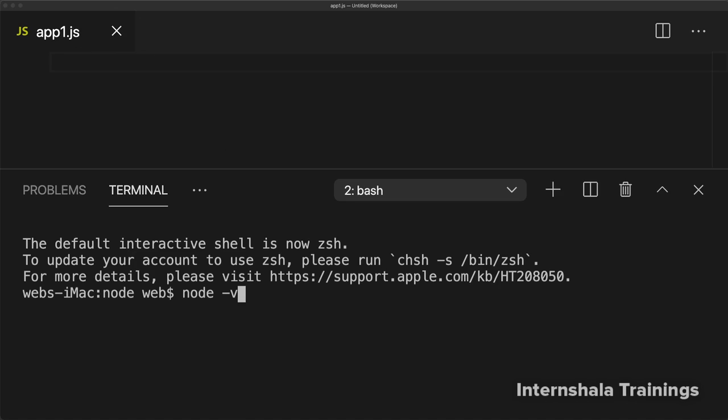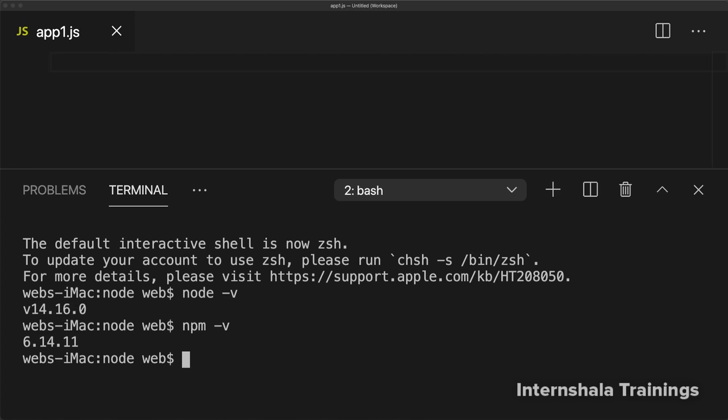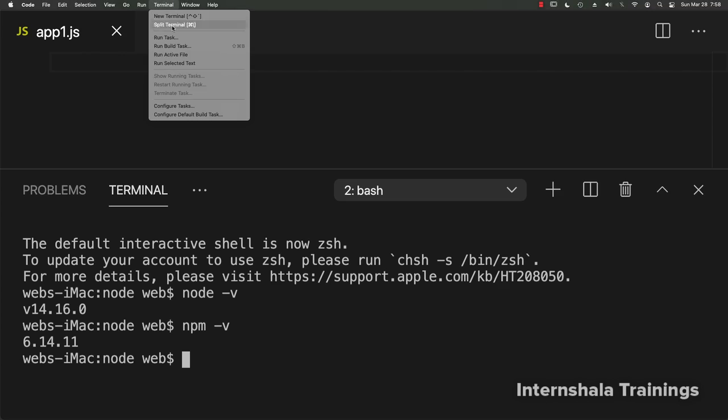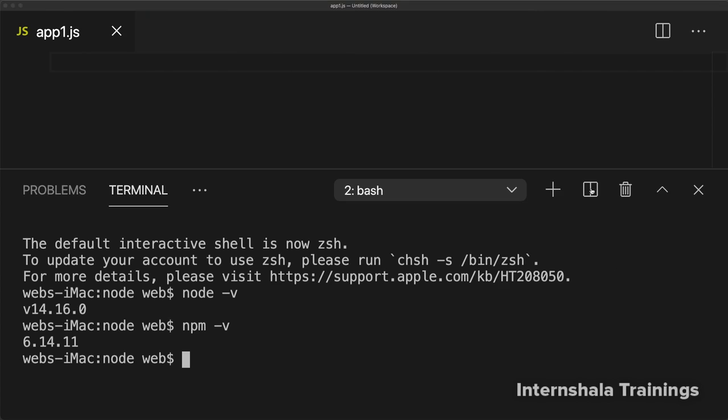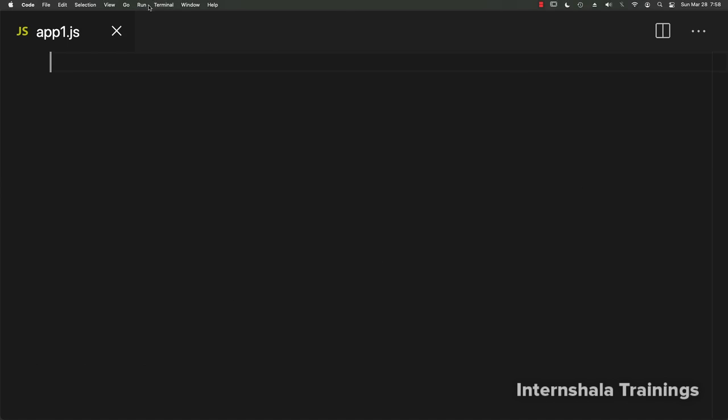Here you can type in node -v, and it's going to return a version number for Node, and as well for npm, so you can double check that it is installed and that you do have a version for each one of those. Now, in order to open the terminal, you can always go to Terminal and hit New Terminal. You can also close the terminal. There are two options here. You can close the panel, which is going to keep the terminal open.